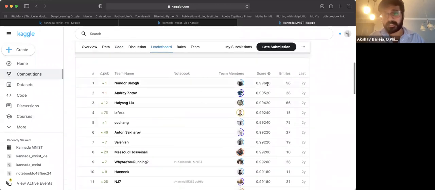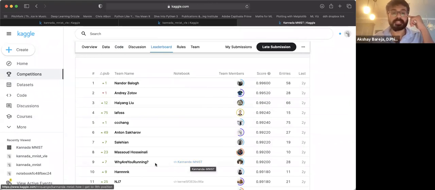So someone got 99.6, which is incredible. But that's after 58 entries. So you can clearly tell it takes a lot of time to get such a good model. Unfortunately, I don't think you can see that person's notebook, but some people make their notebooks public. So this person did really well, number 9. And if you click on that, you'll start to see what they did.